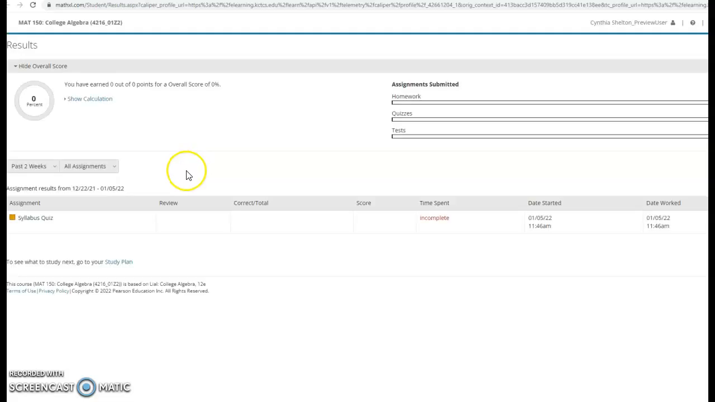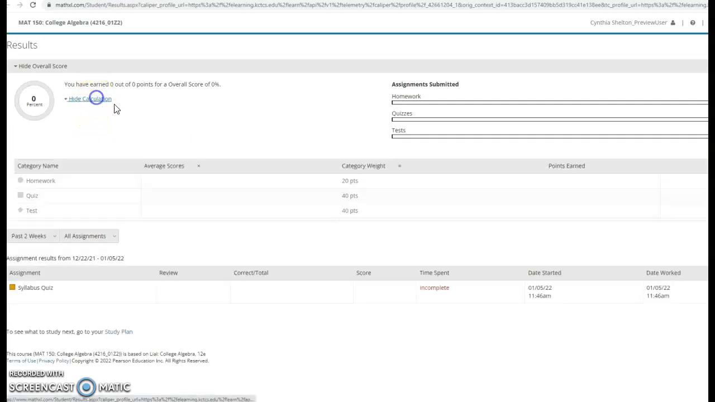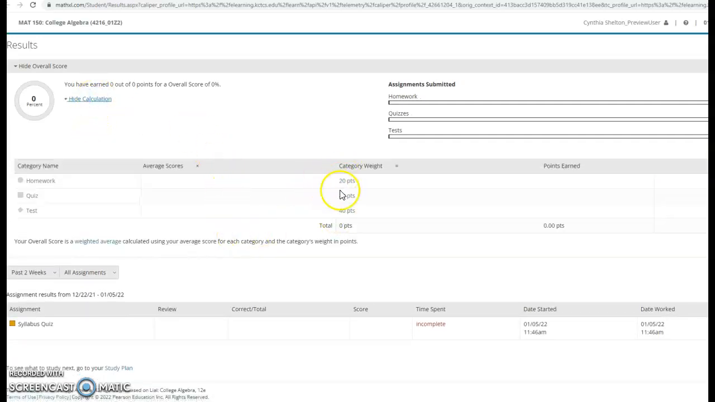Your grade is right here at any time. It's updated throughout the semester. You can see how it's calculated, how the points are laid out. You have homework, quizzes, and 2 tests. There's a midterm and a final. They're each worth 20% of your grade.